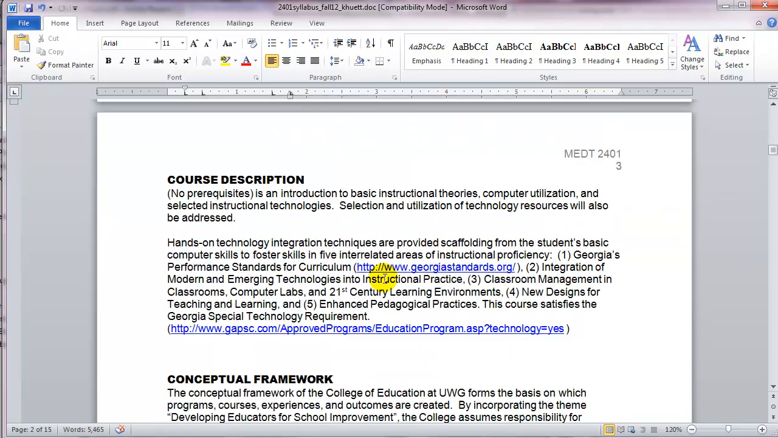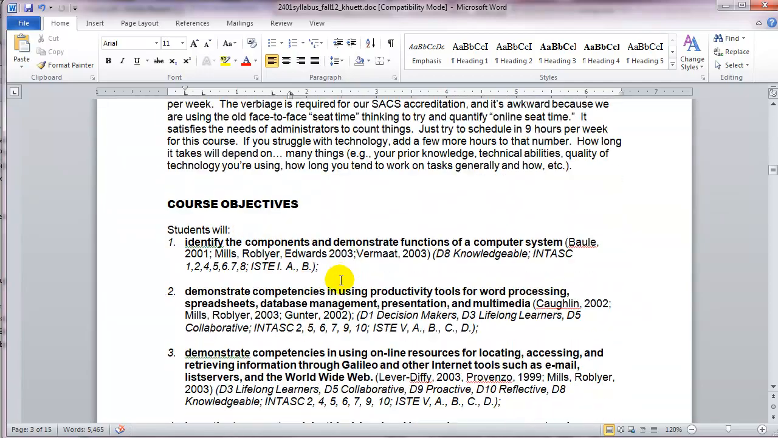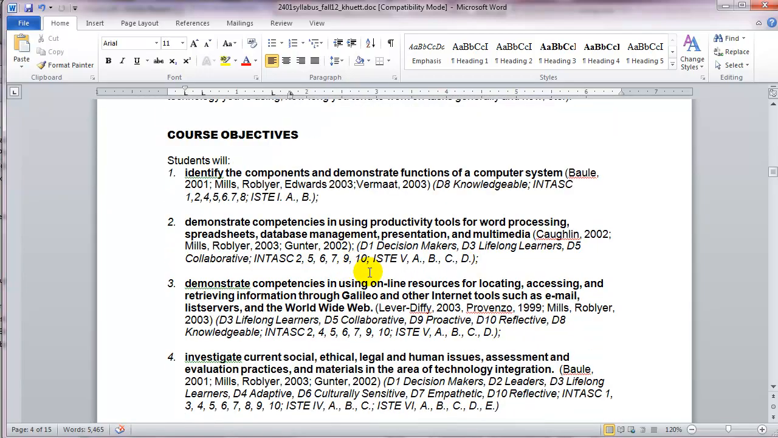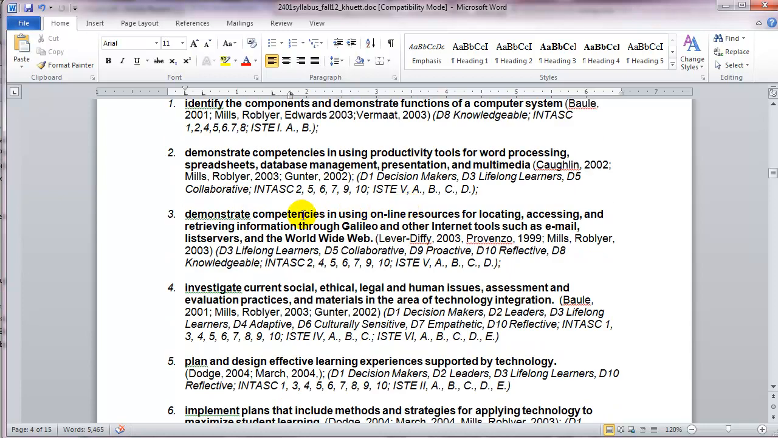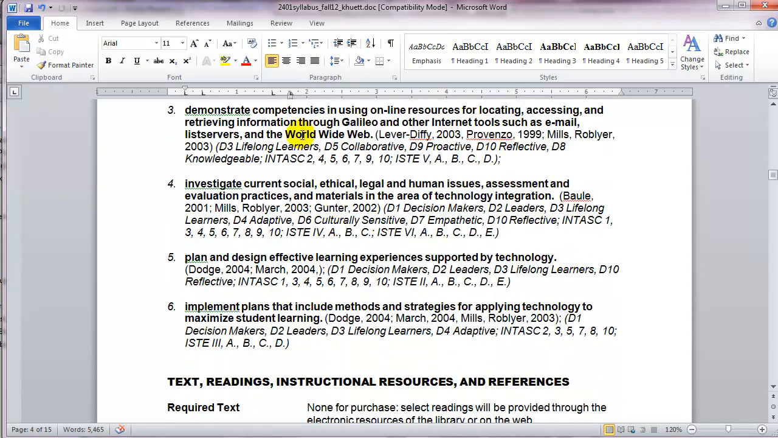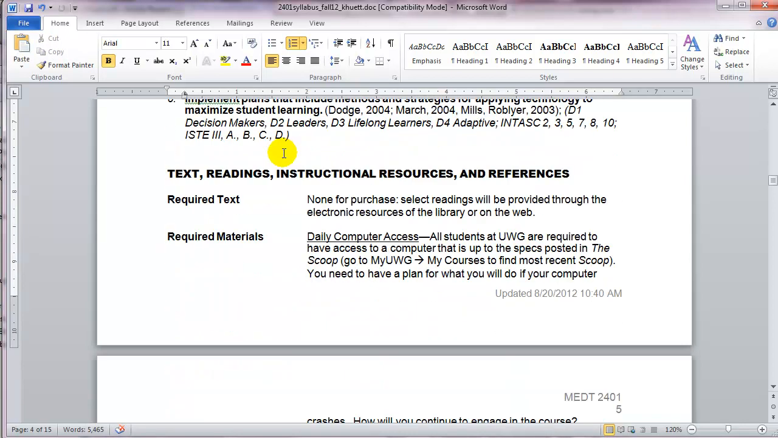All right, so I've gone 5 minutes. I told you I was going to try to keep this under 6. Basically, in this class, we're going to be learning about the basics of instructional technology. We're going to be working with productivity tools like spreadsheets, databases, PowerPoint. We're going to be learning about electronic databases such as those in Galileo and other internet tools. And you're going to do a lot of exploring of technological resources that are appropriate for learning in classrooms.